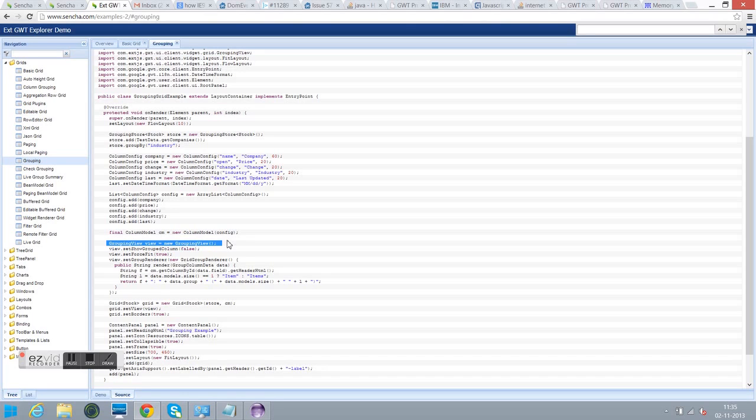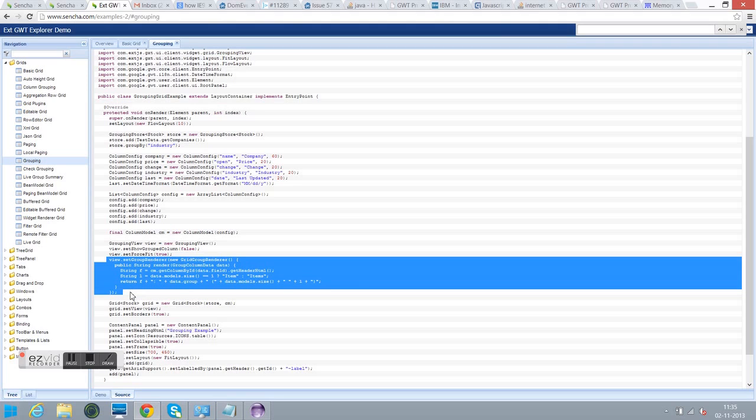Now you can have the clarity. We need the grouping store and we need the grouping view. Two things are required whenever we create any grouping grid. What this view does is show the group column. So these are the properties, we are forcefully fitting this one, and here you can render your grid grouping setting.